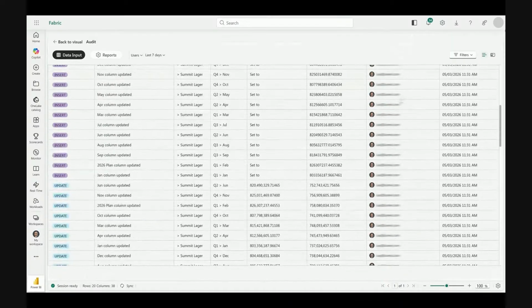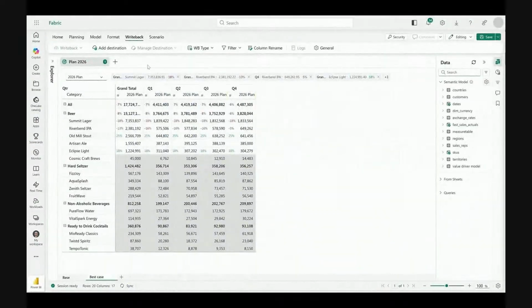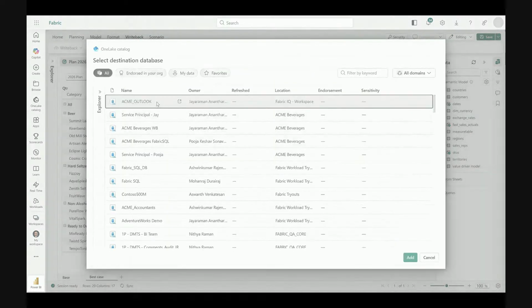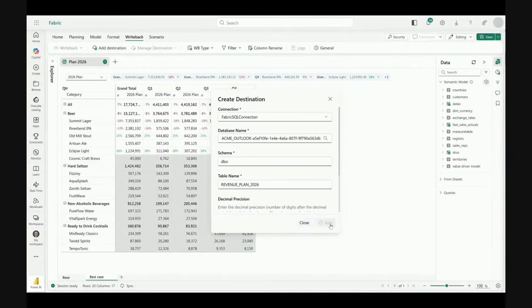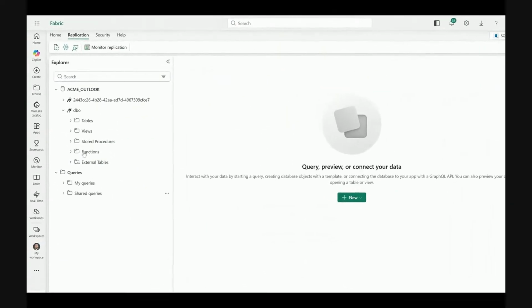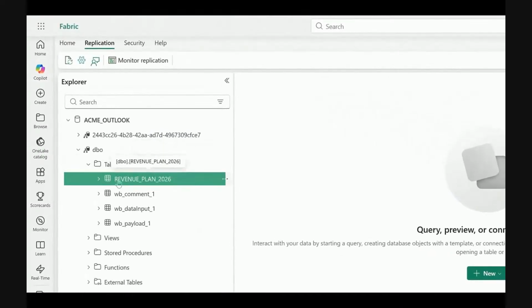When I'm done with my plan, I have write-back capabilities built in, so I can connect to a Fabric SQL database. We started with the semantic model, and we're ending with the SQL table. This is all integrated with OneLake. There's no gap between the planning software and the data. It lives in one place, and we now have a table corresponding to the plan we've just built.